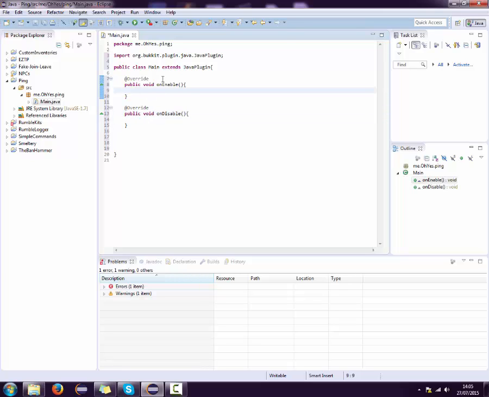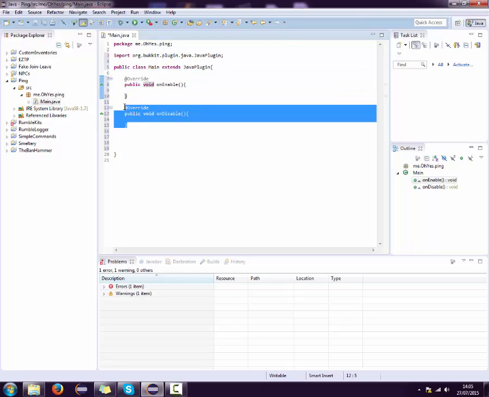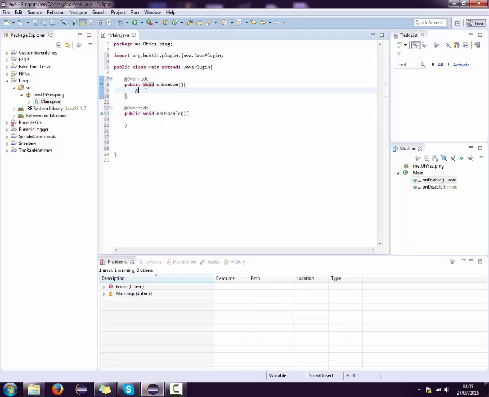Okay, so now we have an on enable statement and an on disable statement. This basically means that when the plugin is enabled, it will do this, and when it's disabled, it will do this. So we're going to simply write get logger, and then create some brackets, and then dot, and then it will come up with a list of possible things you can use.